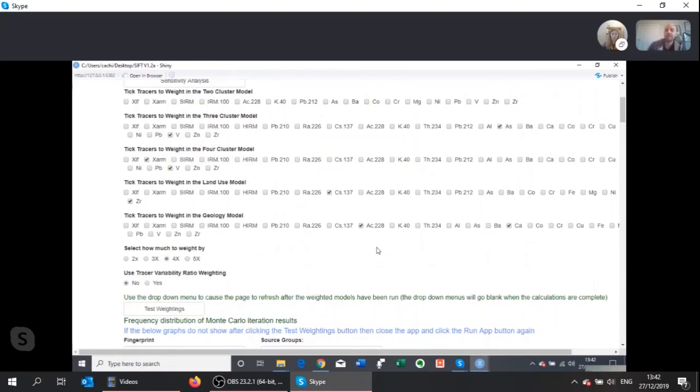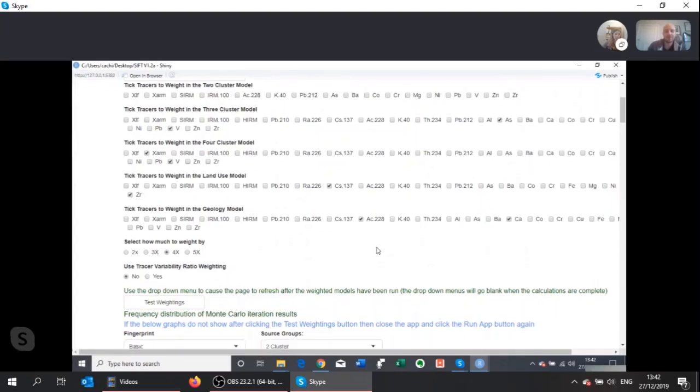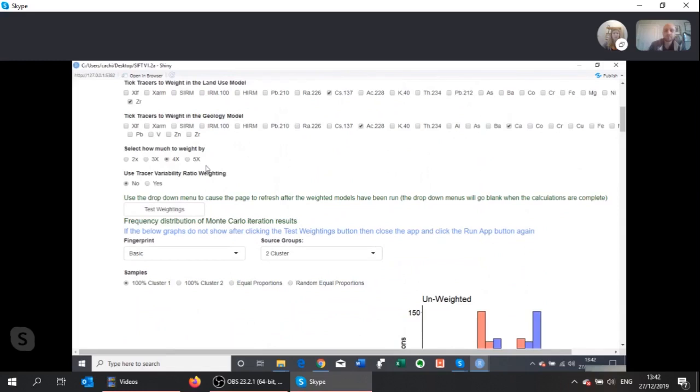Then there's these radio buttons here, select how much to weight by. So it's how much emphasis to give. So it might weight the cesium-137 5 times more importance than it currently is. I actually have no idea which the best number to tick this one at is. It could be you try this multiple times and just work out what's likely to be the best or not.